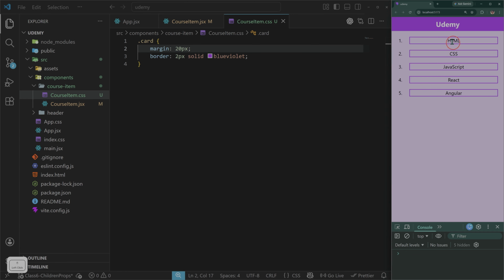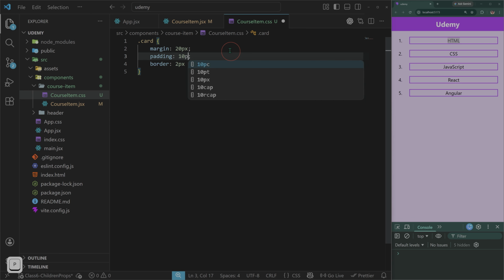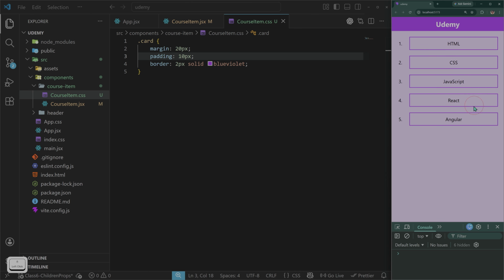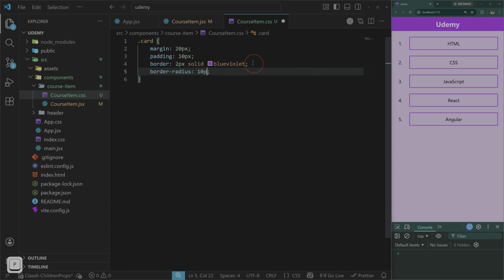Now here, these course names are too close to its border. Let's provide some spacing in between it. For that, let's add padding. Let's say 10 pixels. It's looking good. Next, let's add rounded borders to these cards. For that, I will add border radius. Let's say 10 pixels. Save this, and we got nice rounded borders.